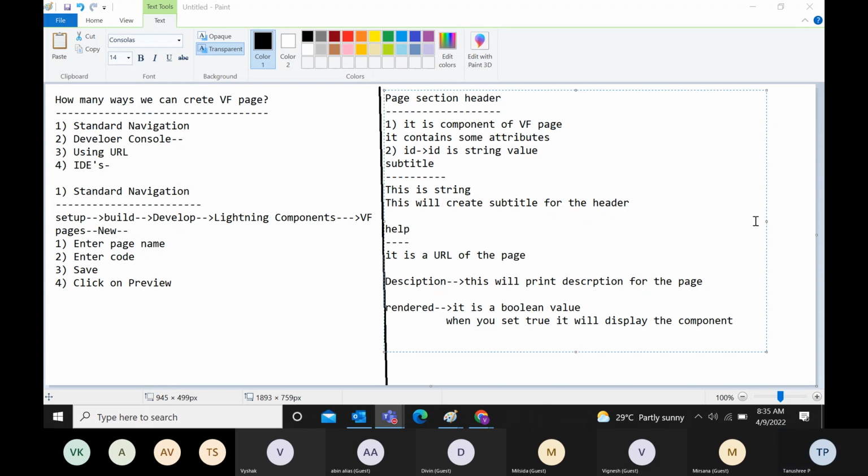We will see now. Just try it down. When you set rendered equal to true, components will display. When you set rendered equal to false, components will not display in the page.